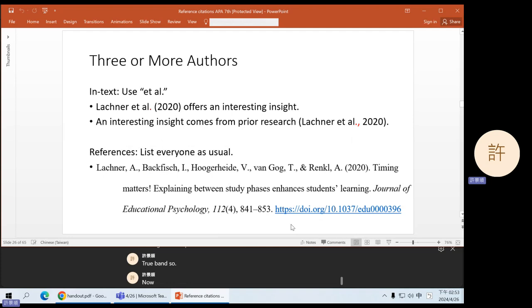Now, all of the examples so far have had two authors. What if you have three or more authors? In this case, the list in the references section is the same. You just list out all of the authors like usual. But in the text, in your essay, don't give three names. Give one surname and then the phrase et al.